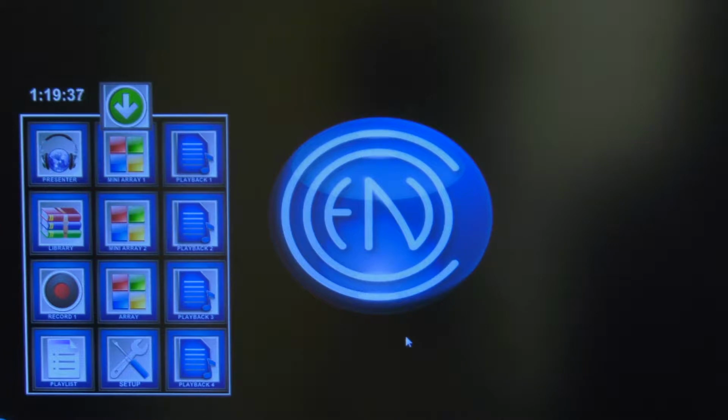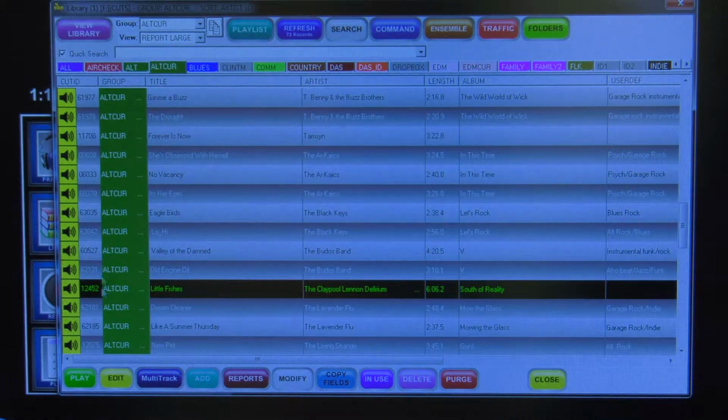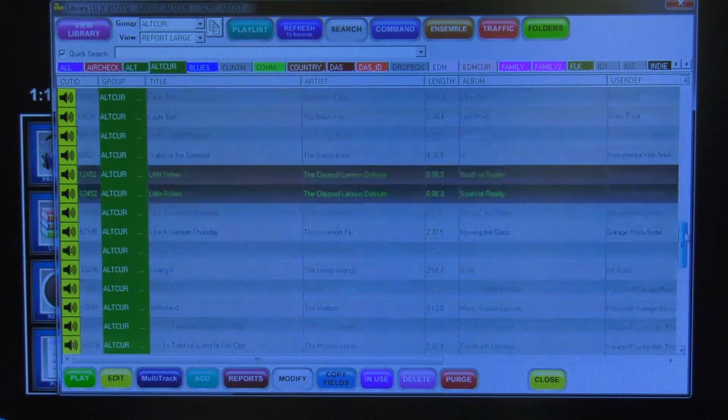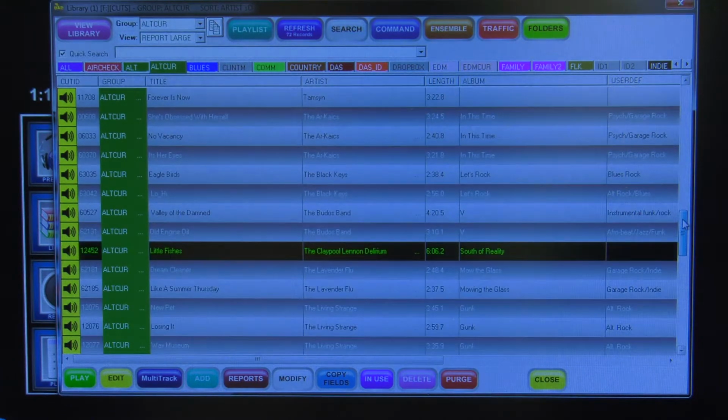And in order to add music from a CD, I need to be first looking at the library here. This is my standard library screen for the automation system, and currently I'm looking at the alternative currents folder. This is all the audio cuts that are contained inside there. What I want to do is add a particular track from a CD that has been approved and is FCC compliant, made sure of all that stuff first. So I just want to add it into this particular category.